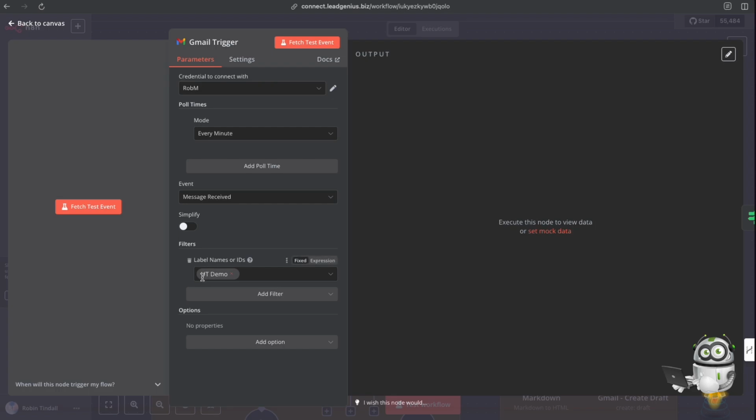Just for the sake of this demo, I've created a label inside of my Gmail. If you're familiar with Gmail, you know what labels are. They're kind of like little folders to catch emails. I've just got a label in there called UT demo, and I've actually got an email in there waiting for us to check out. So let me show you that.